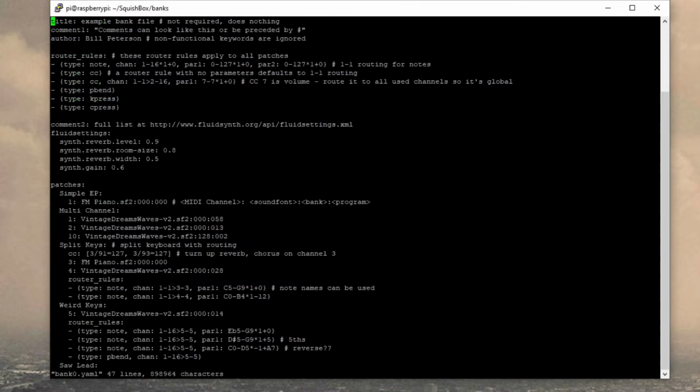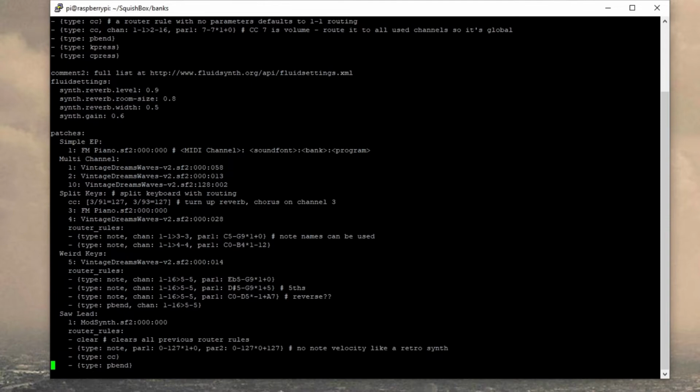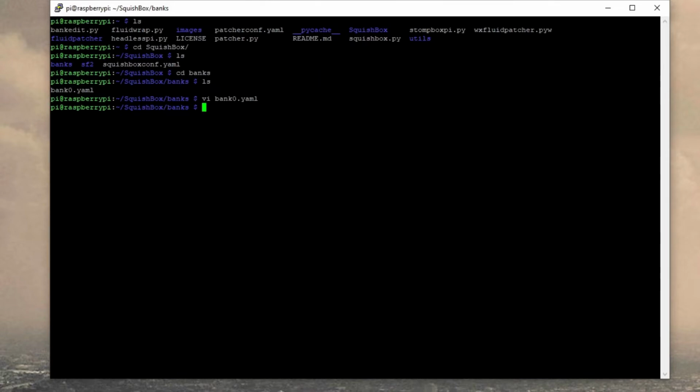And this is what that bank file actually looks like. I'll put a link down in the video description to the wiki that describes the formatting of these bank files, so you can come back here and edit and create your own patches.